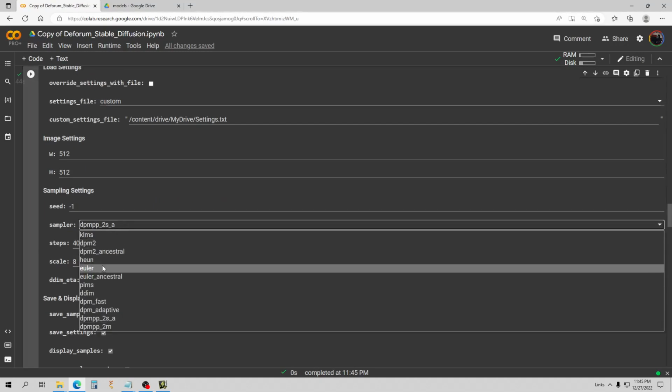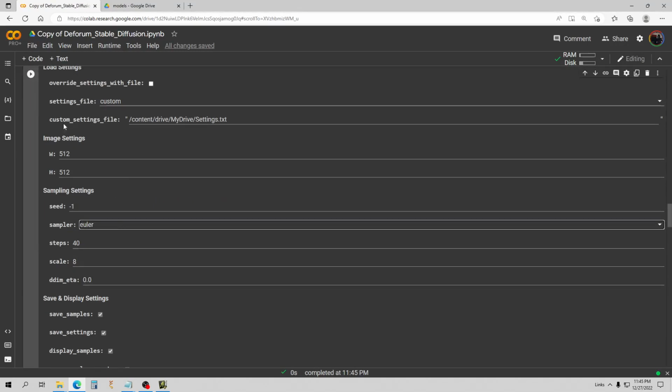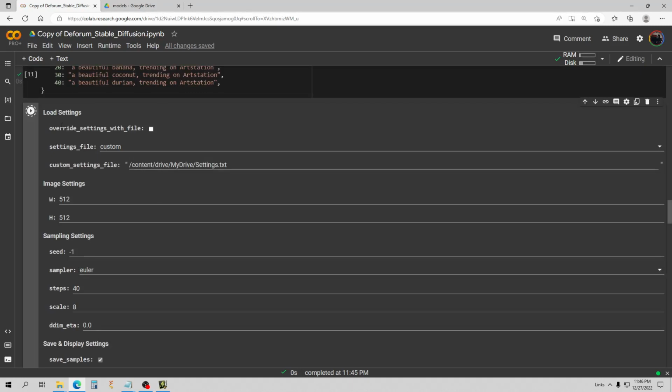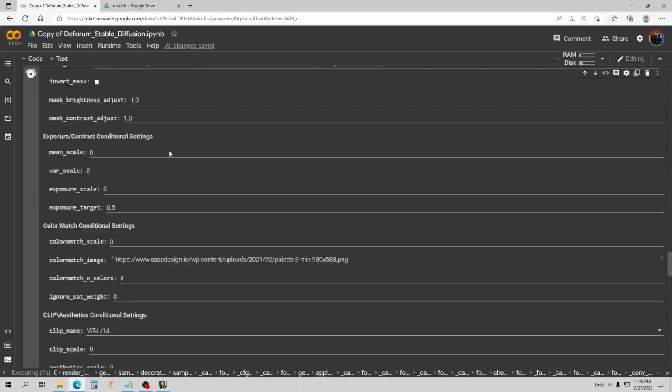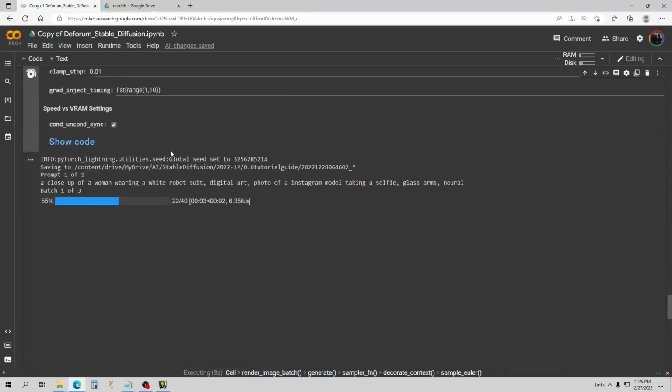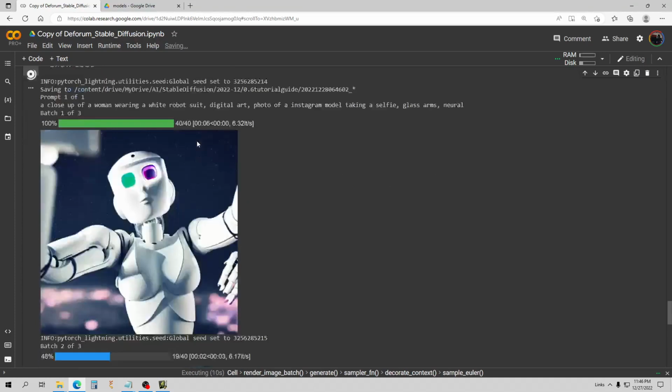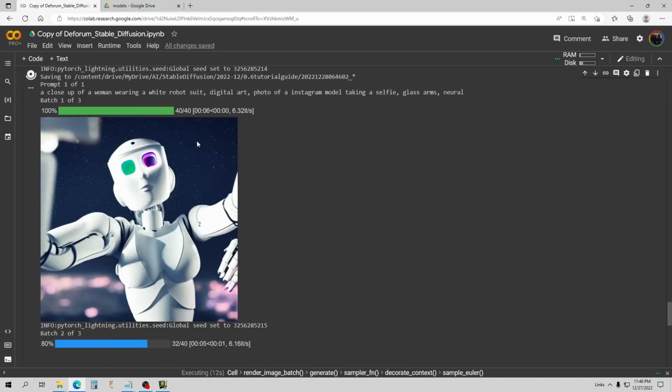Let's start it off with just the Euler. And you can see here that this will render a lot faster, I think about twice as fast. So let's double check that. Yeah, this is going at about 6.3 iterations a second. And then we've got the woman wearing a robot suit taking a selfie.